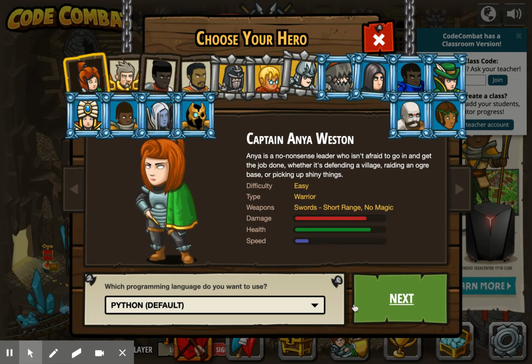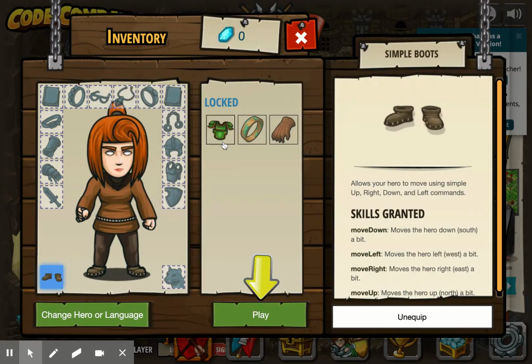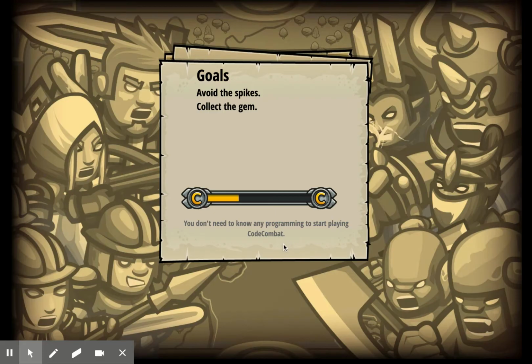So we're just going to use Python, and I'm going to click Next. And the first thing that happens is that you're given some basic stuff, so shoes. And with the shoes, when you double click it, they now have shoes, whereas these ones are locked. So with shoes, you can move up, down, right, left. So we're going to play CodeCombat.